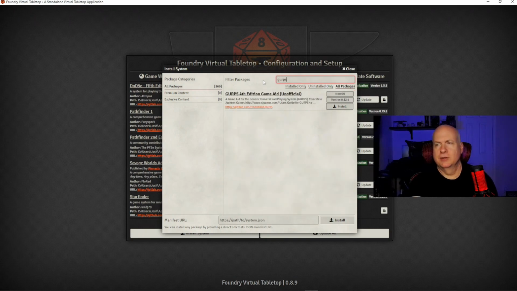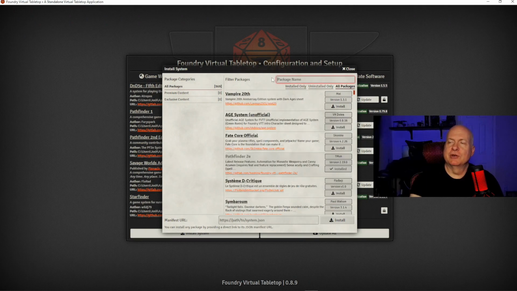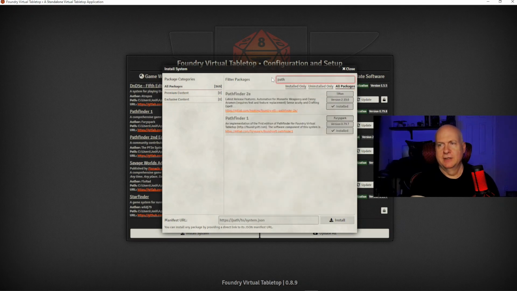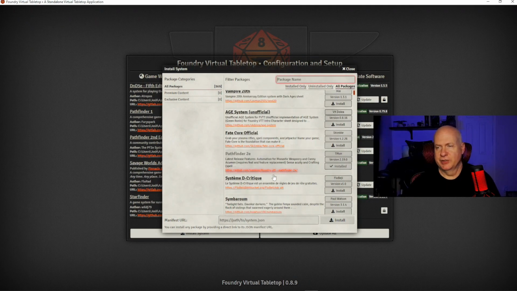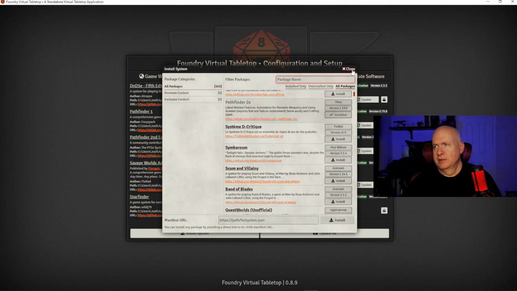What about GURPS? GURPS, 4th edition Game Aid. I mean, you can find probably most games that are popular to play on here. What about, let's see, Pathfinder. I know they've got Pathfinder 1 and 2E on here. So you've got a ton of systems, and the community supports a lot of these systems. It's pretty freaking awesome.